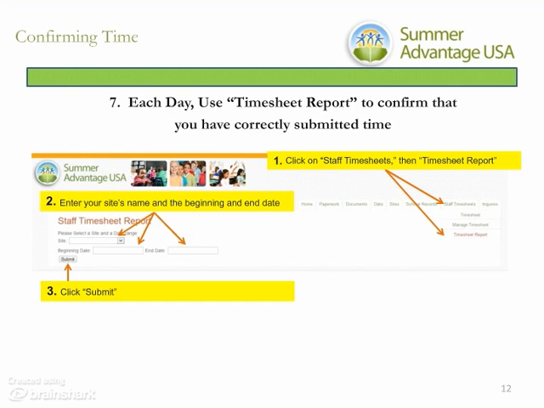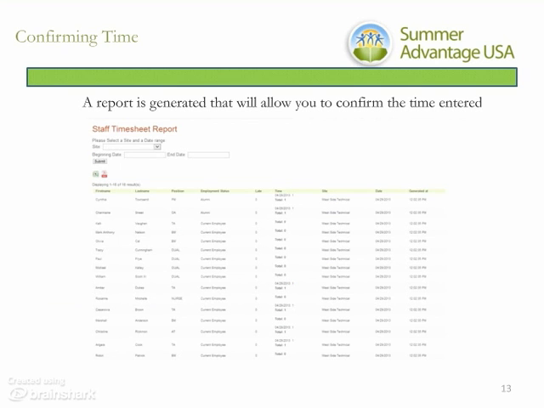Every day, to confirm that the time entered is accurate, you must generate a timesheet report. To do so, one, click on Staff Timesheets, then click on Timesheet Report. Two, enter your site's name and the beginning and end date for which you wish to run the report, that is the day for which you have just entered time. Three, click Submit. After the page opens, review the report to confirm that time has been accurately entered for every staffer at your site. If you find an error or determine that an update should be made, make note of the staffer's name.